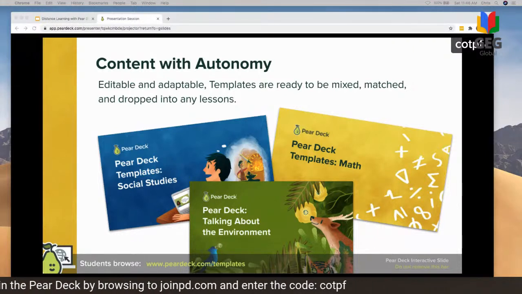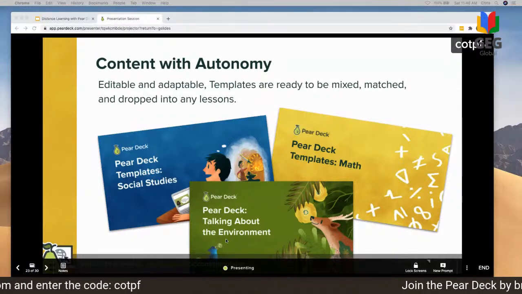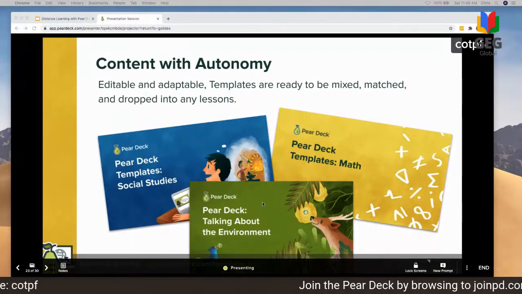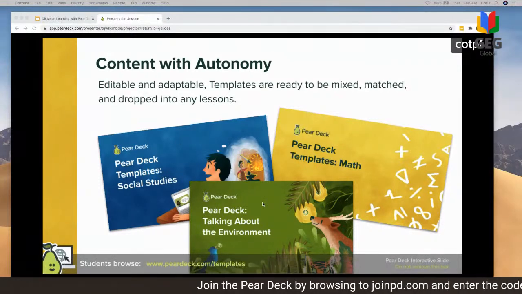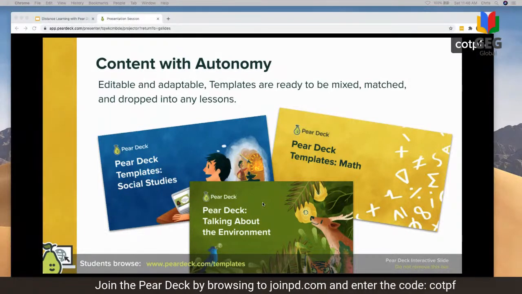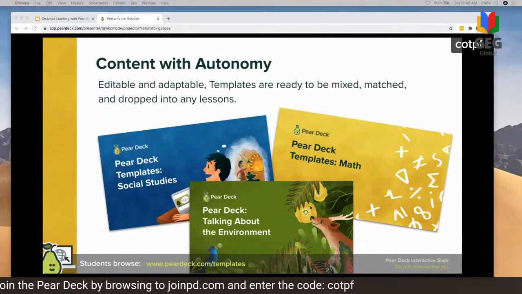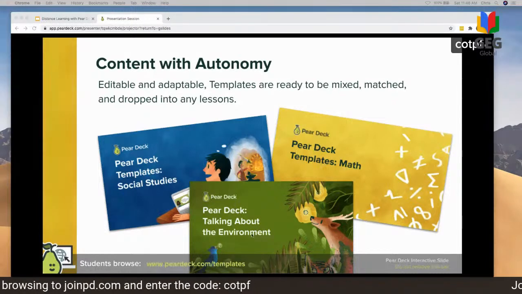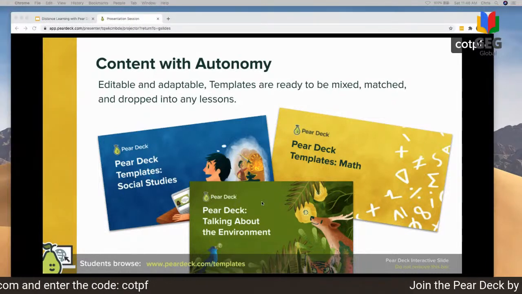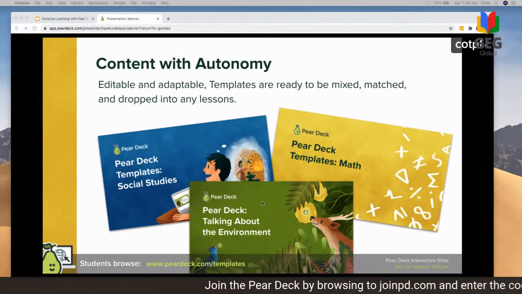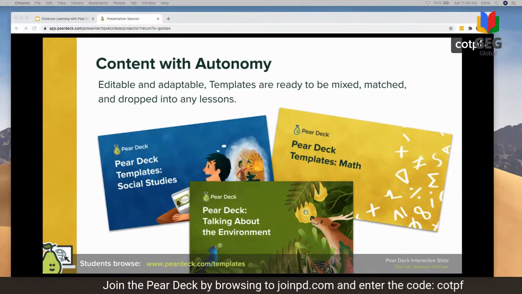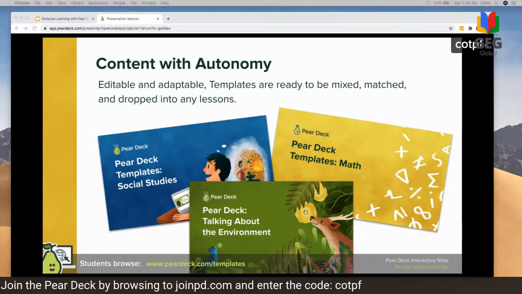In terms of this page, I highly encourage you to check out our templates page. Not every single template pack that we've created lives in the Pear Deck add-on, but you can find more unique templates, like talking about the environment, here on our templates page. You can copy those entire template packs right to your Google Drive so that those slides are ready at your fingertips anytime you want to insert them into your deck.